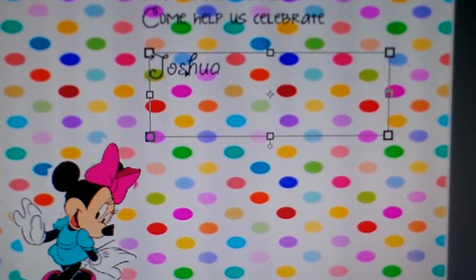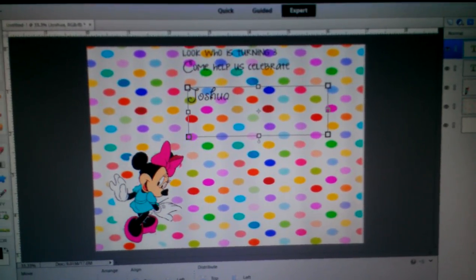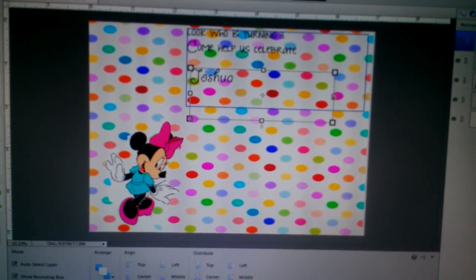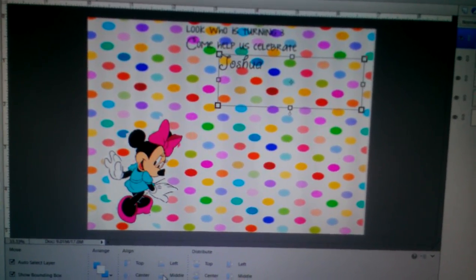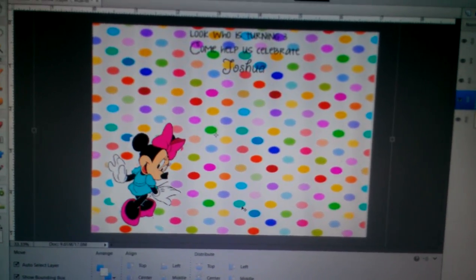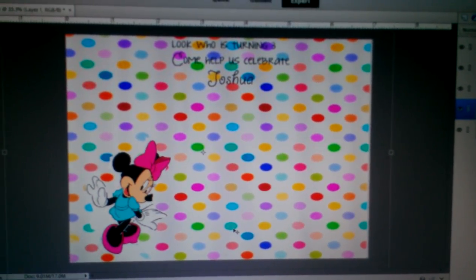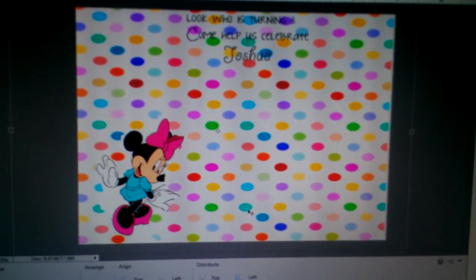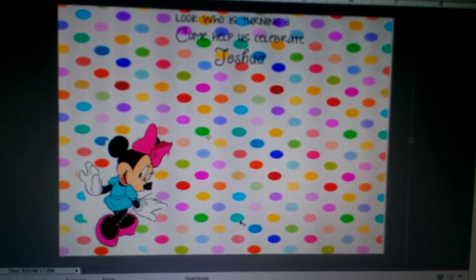Now, since it's not in the middle, you don't always have to put it in the middle, center it. You just want to move it. And that's how you do a birthday invitation. You can then add the time, the date, the RSVP, and everything like that. It is pretty simple and easy.